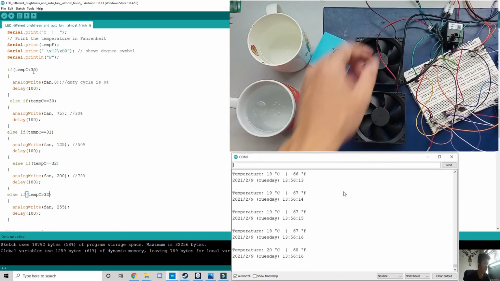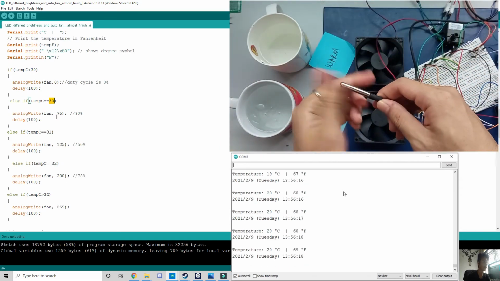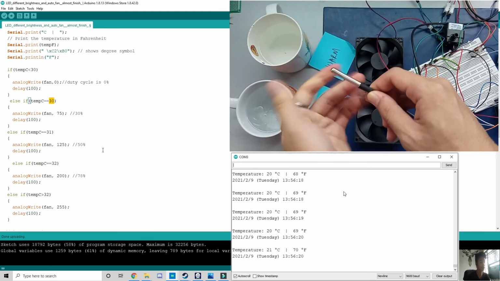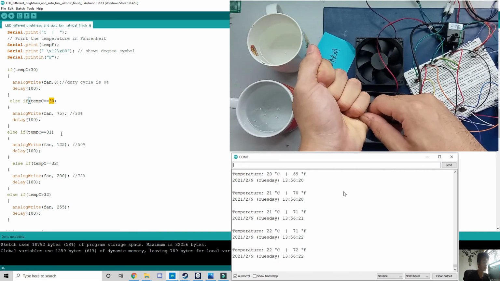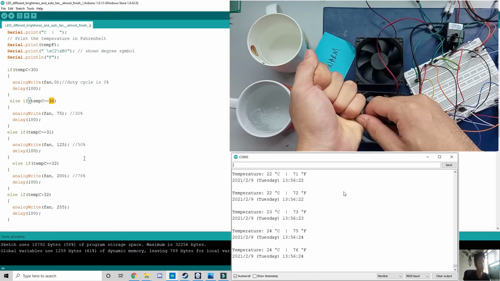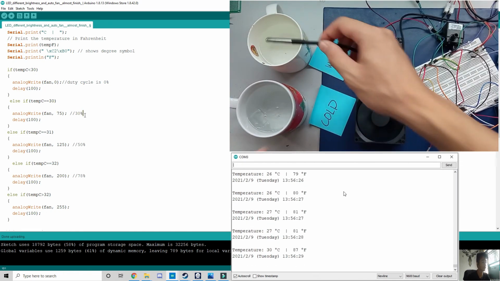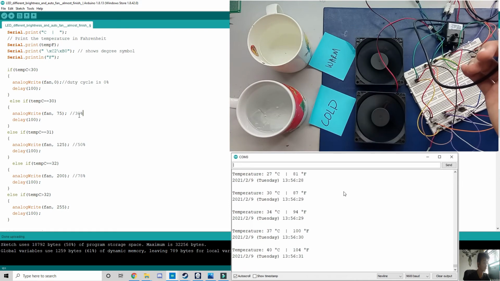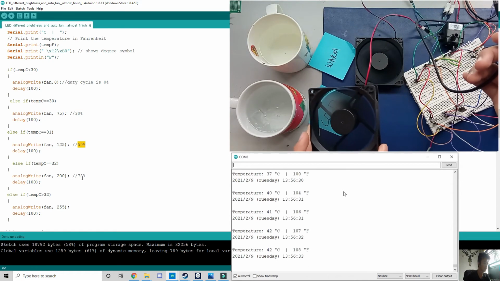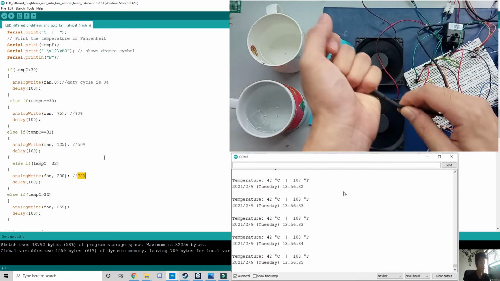And of course, we can adjust the value of the temperature here. 30, 31 can be adjusted to our liking, but this is the room temperature, so I'll just be using that for now. And we can also adjust the duty cycle of our fan speed, so we can adjust 50% here, 75 probably, this is 90%. So yeah.